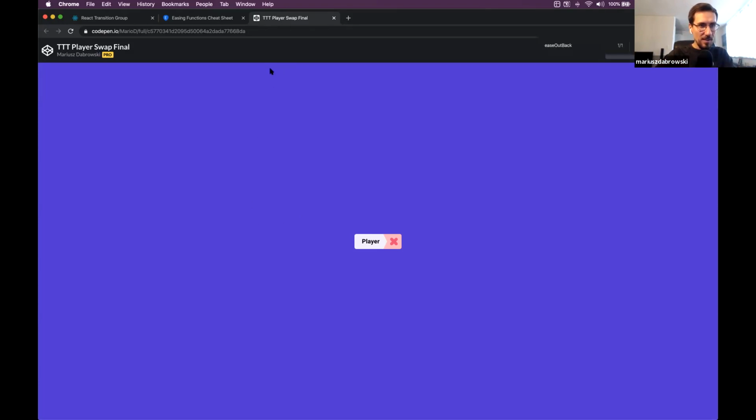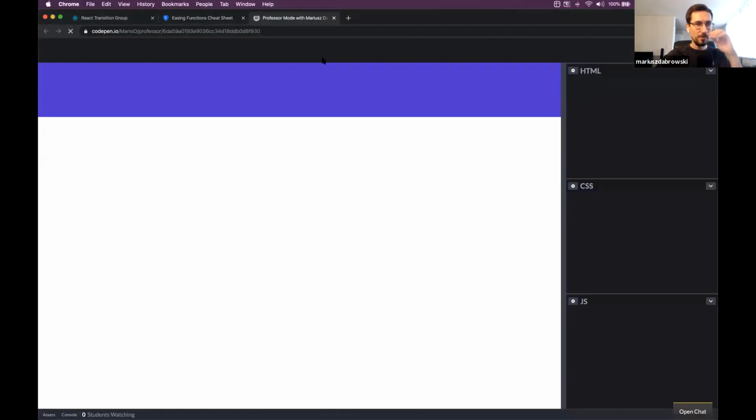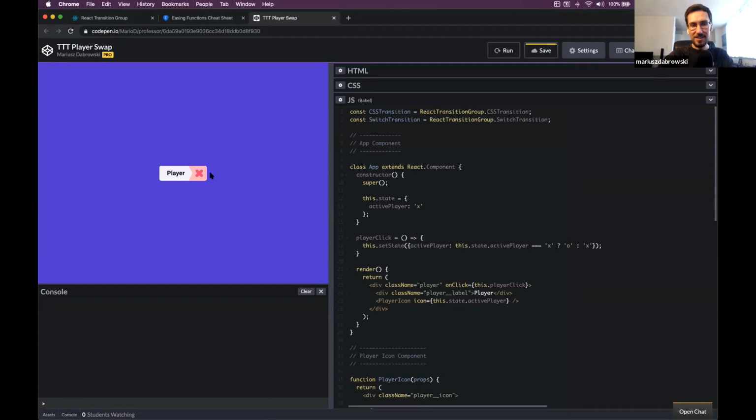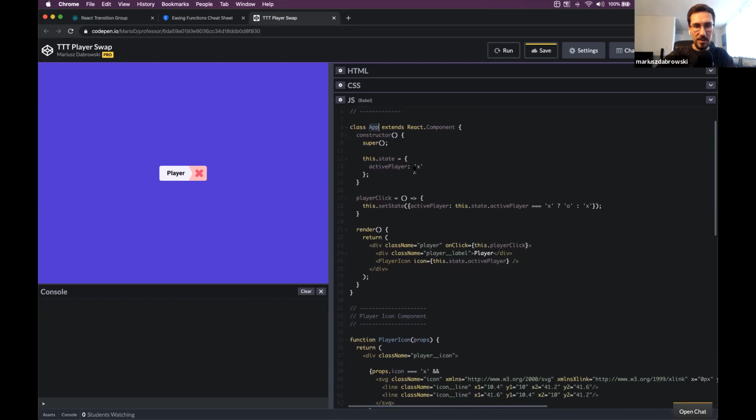So let's have a look at the starting code. Here's our base React component. Before we add any animations, this is how it works. If we click on player, you'll see that it's just updating this area with an X or an O. If we take a look at the code, we have an App component, which has a state that keeps track of who the active player is, and a player click method that essentially says, if the active player is X, when we click, change it to O. If it's O, when we click, change it to X. So just swapping back and forth between X and O.